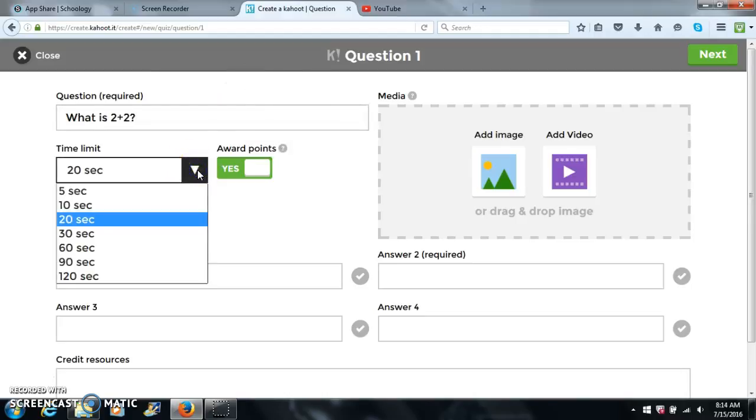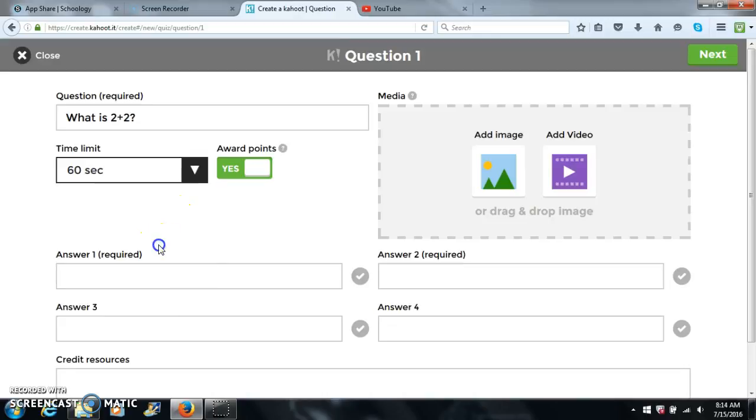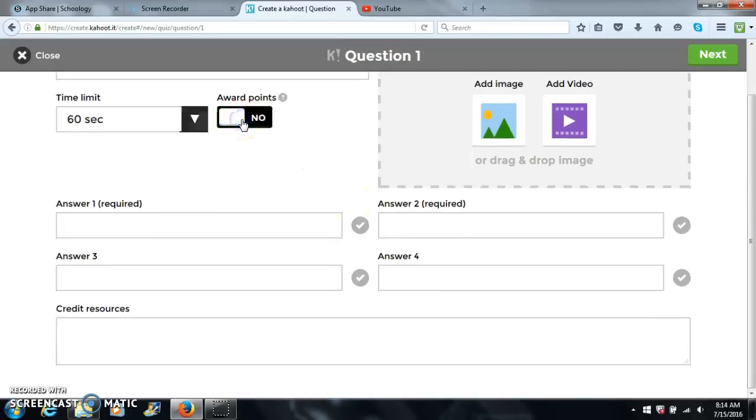Time limit on the question. You can change how quickly you think students will need to answer the question. I'm going to up the time limit a little bit so I can talk about the question when it comes up. Award points. Yes, we'll keep points awarded for this.